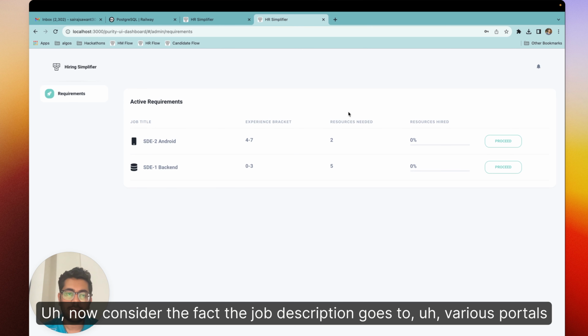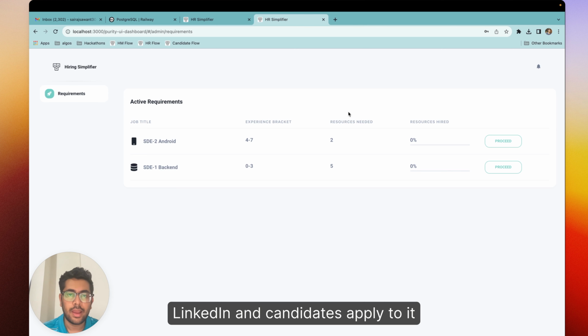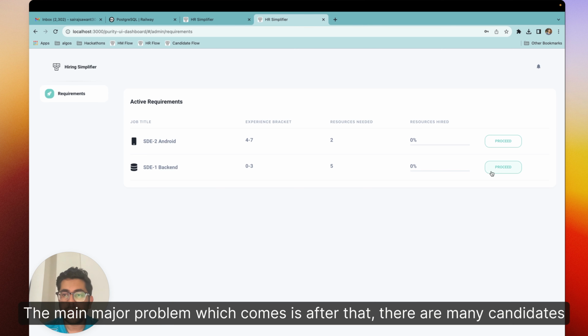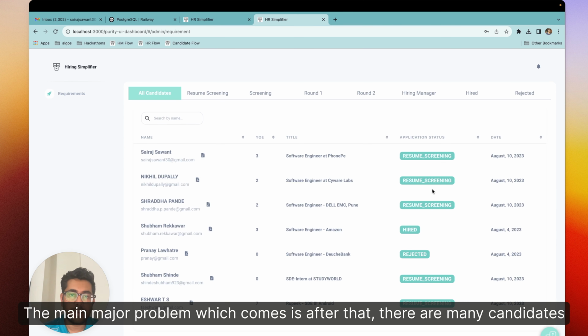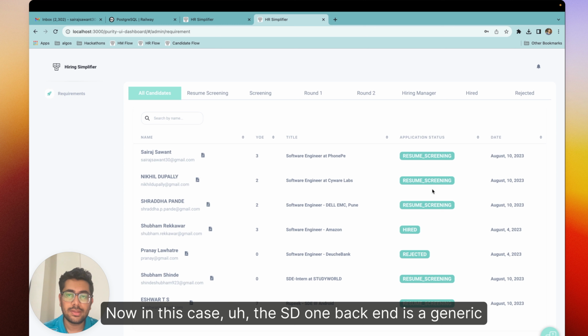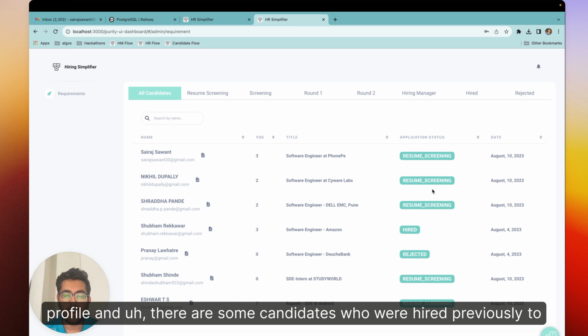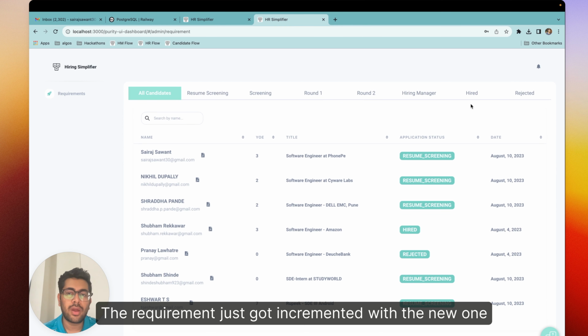Now consider the fact the job description goes to various portals, LinkedIn, and candidates apply to it. The major problem which comes is after that. There are many candidates who actually apply. Now in this case, the SD1 backend is a generic profile, and there are some candidates who were hired previously to this. The requirement just got incremented with the new one.